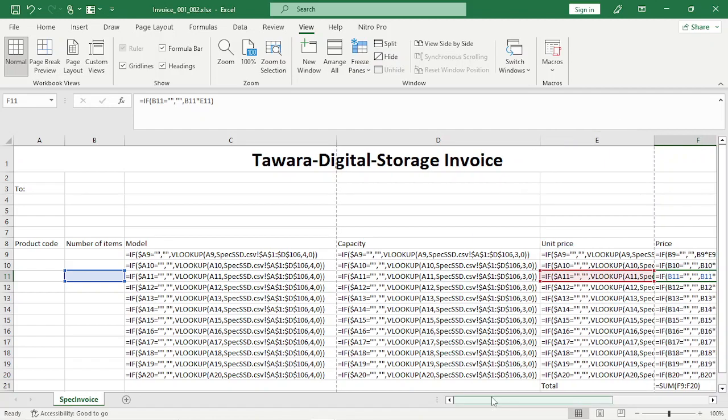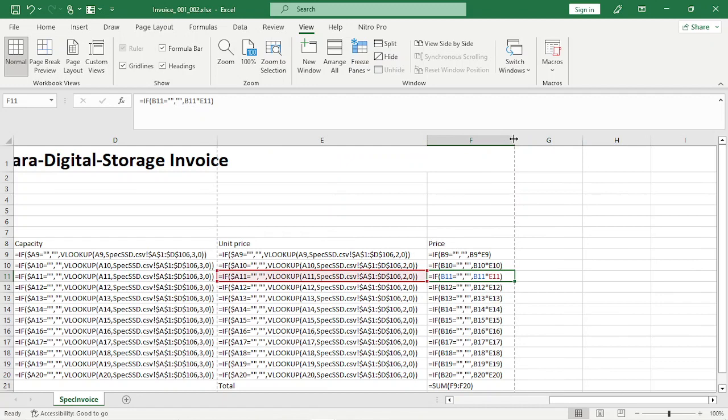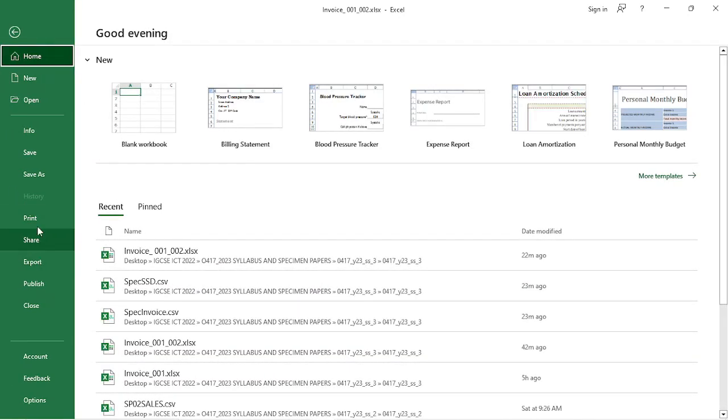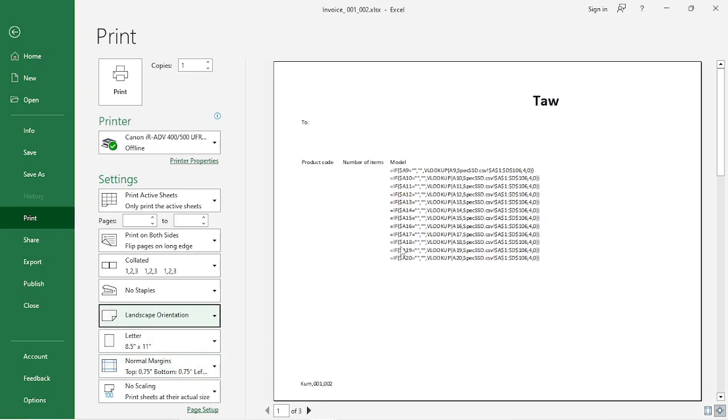Okay, my formula is also visible there. Everything, your formula should be visible. Good, all our formulas are visible. Now you go to File, Print, Orientation, portrait, choose landscape.